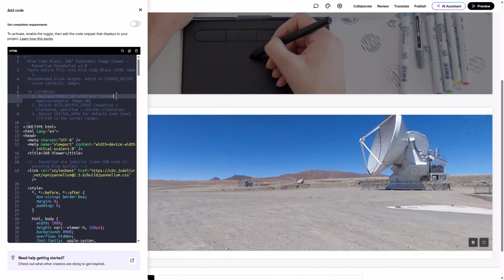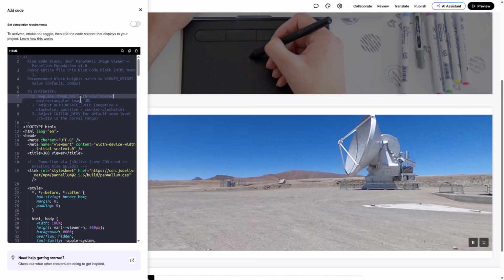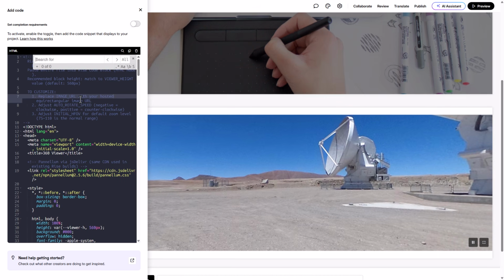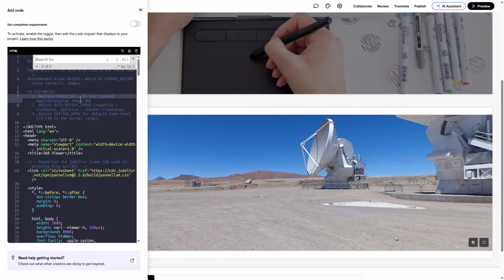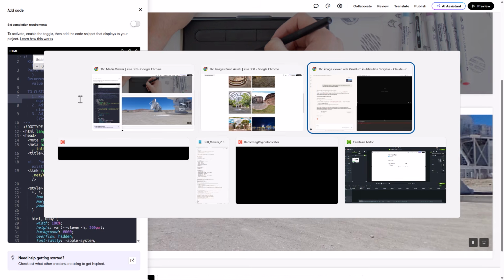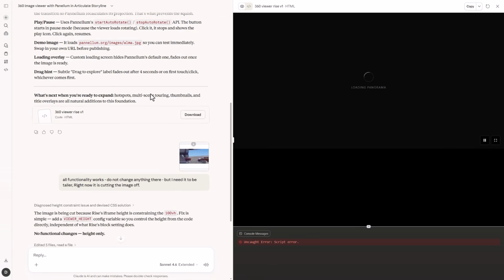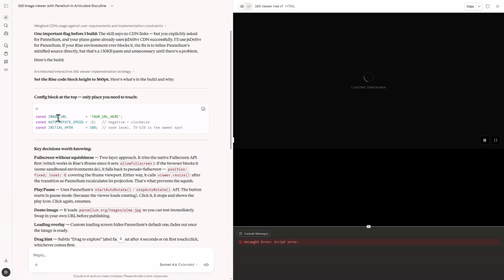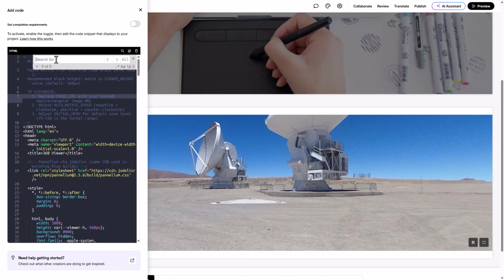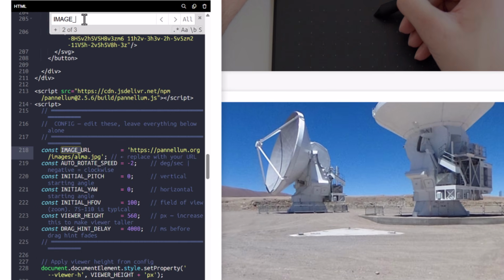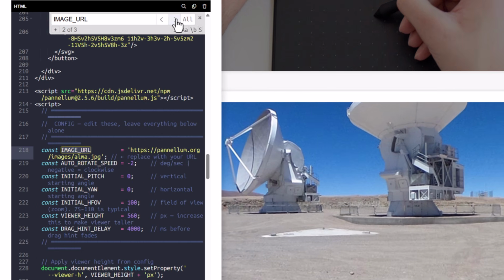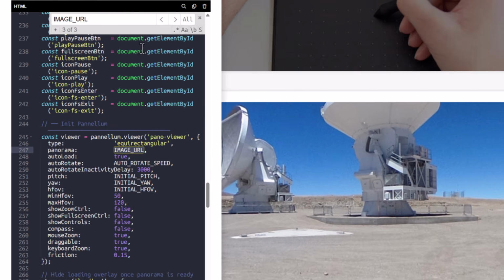I can use the keyboard shortcut Control F and I can find. So inside of Claude, if we remember, I'll scroll up here a little bit, it gave us the location in the code of where our URL should go. And I'm going to just Control F search for image underscore URL. And then I'm going to use the arrows. Oh, I think it jumped me right to it, didn't it? There we go. All right, image URL.